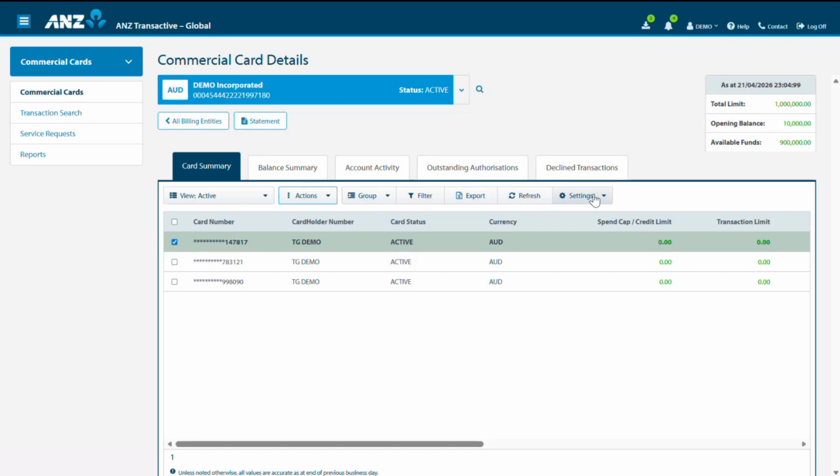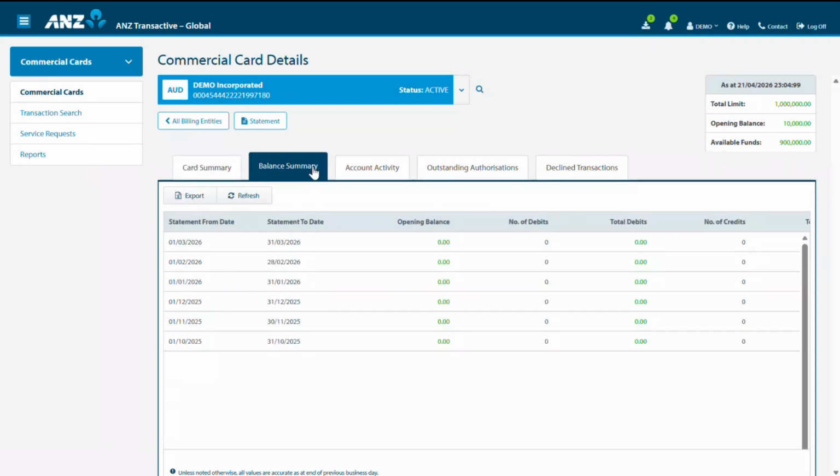The Balance Summary tab. This lists balance summaries for the selected billing entity for each available statement period, and details from this screen can be exported to the CSV file or refreshed.